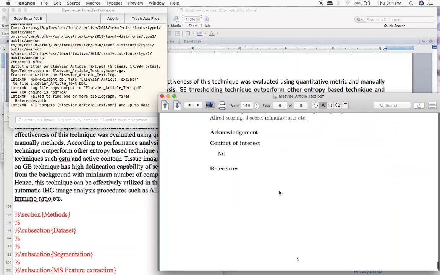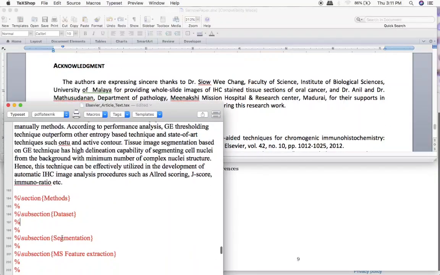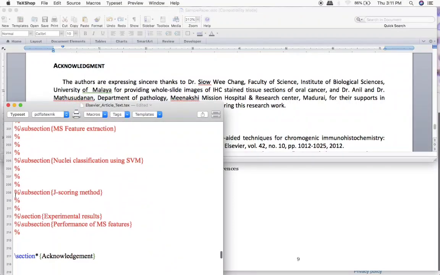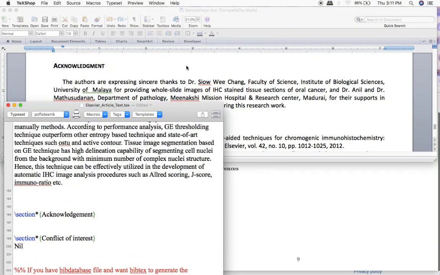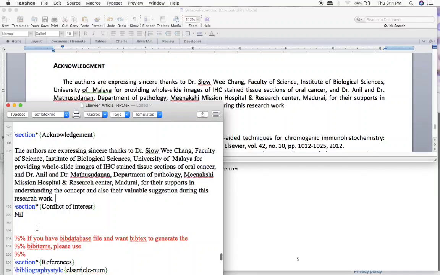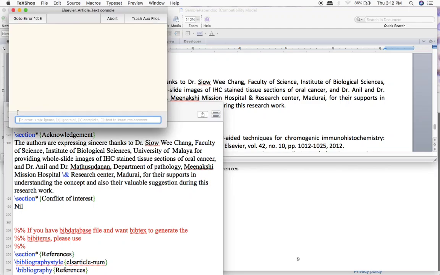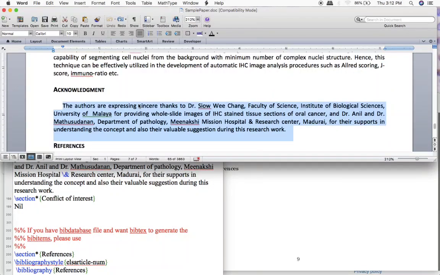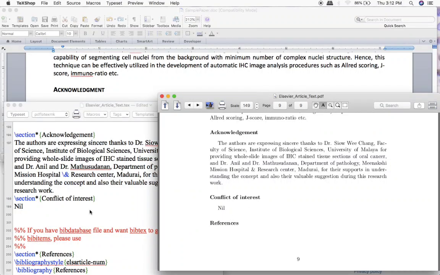Yes, conclusion, yes. And then we have some acknowledgement, so we have to use the acknowledgement part. Yes, acknowledgement. I'm just simply copying the text and putting it in this section. In that also we have the and symbol. I'm just putting a backslash here, and then there is no conflict of interest, this is nil. Okay, then it is okay.